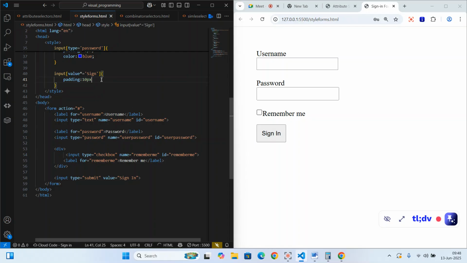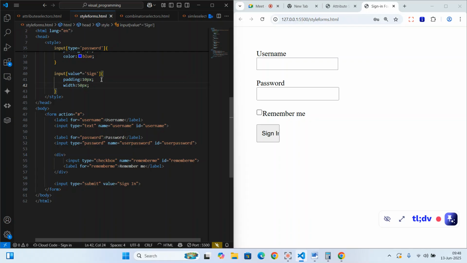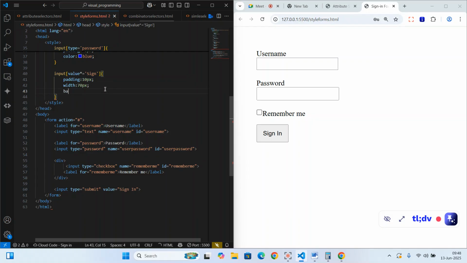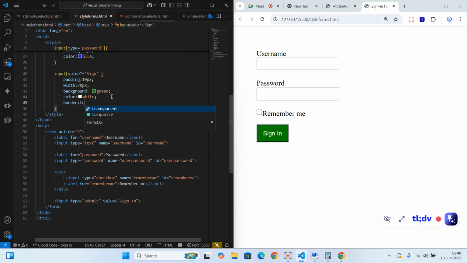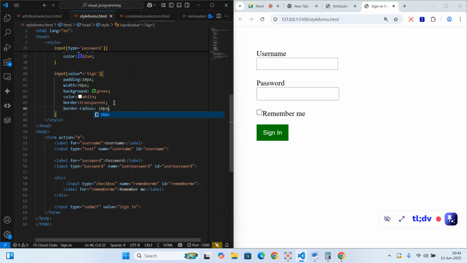So you can see the padding is increased. I'll say width is 50 pixels. 50 pixels is small, so I'll simply say 100 or 70. Just make it wider. Then probably I can say background is green and maybe the color is white, like that. And of course I can put the border as transparent so that the border does not appear. I don't like the blackish, something like that. So maybe I want to create a rounded corner, so say border radius of 10 pixels. Something like that. That's how you start working. So you can see it's now becoming a little bit nicer.